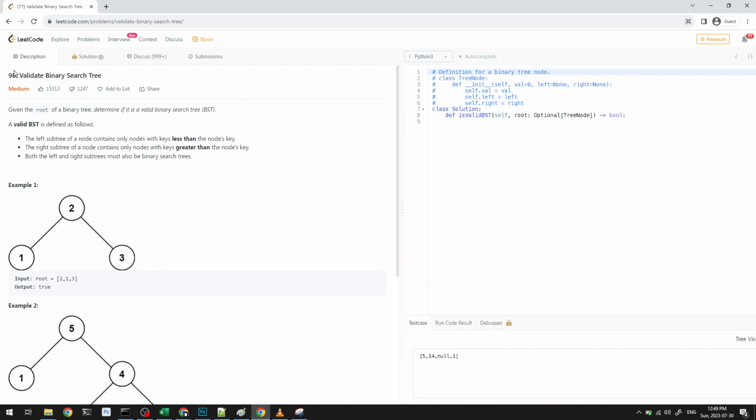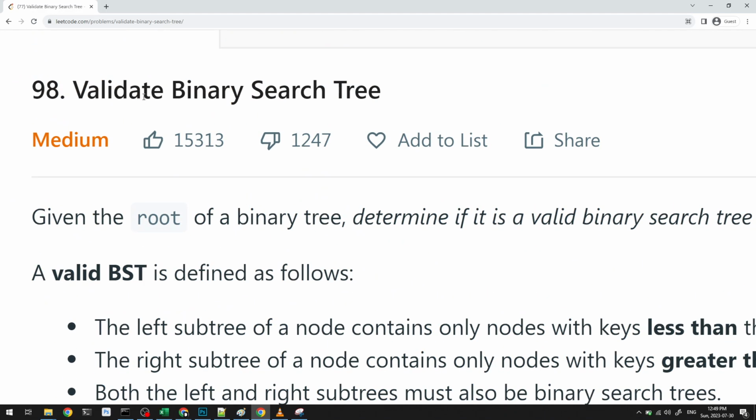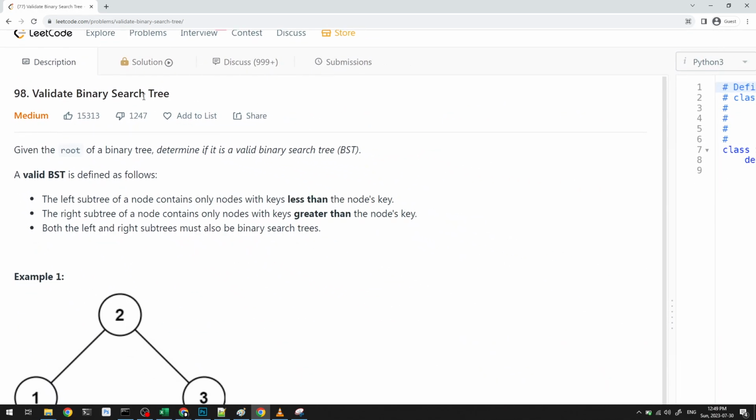Everyone, in this video we'll go through question 98, Validate Binary Search Tree on LeetCode. This is part of our Blind 75 playlist on LeetCode where we go through the Blind 75 questions.